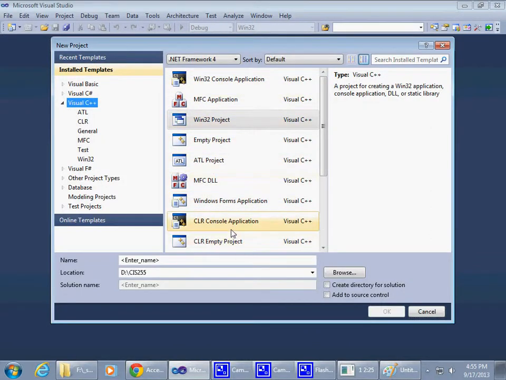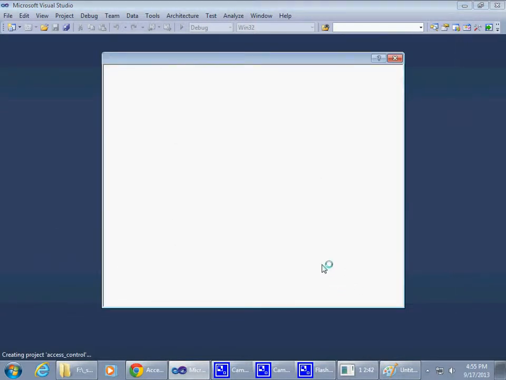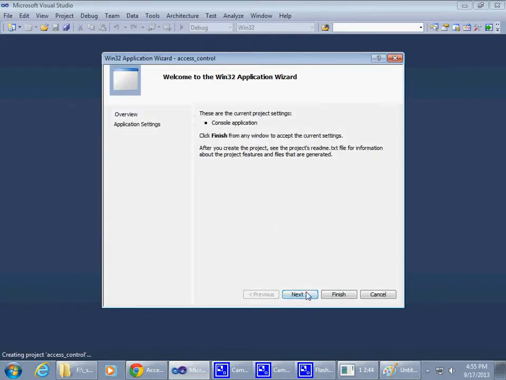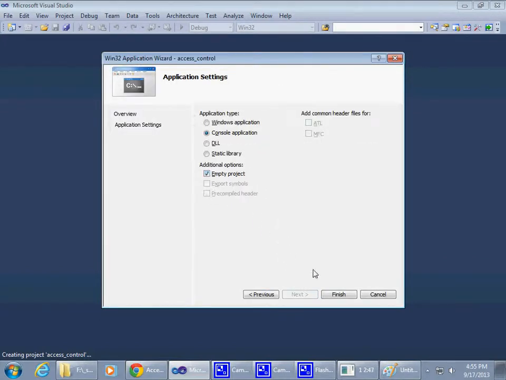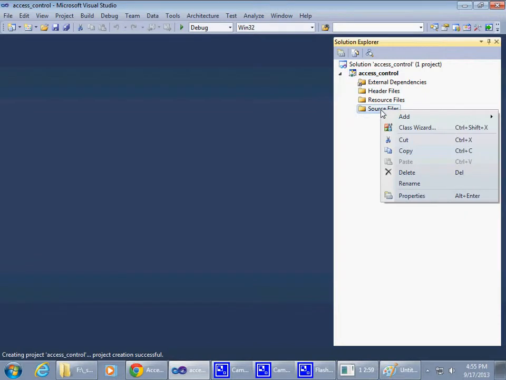with just another console application. We'll say access control, right? So we create this one, access control, and then we can quickly experiment with this. What I'm going to do is, obviously I need my main function.